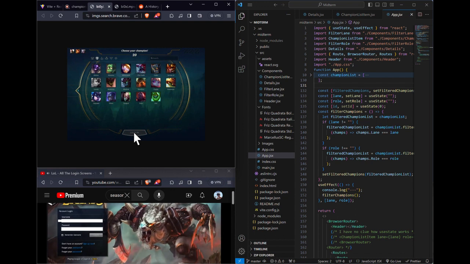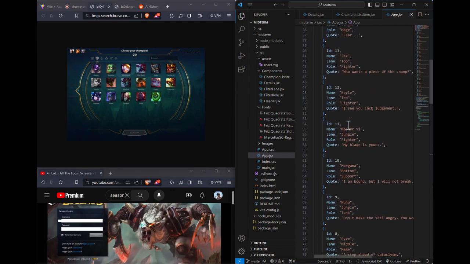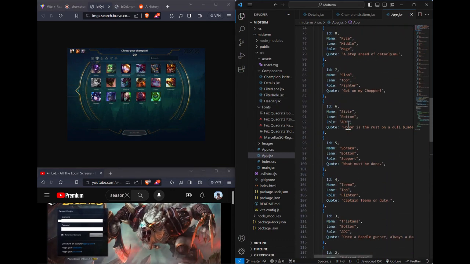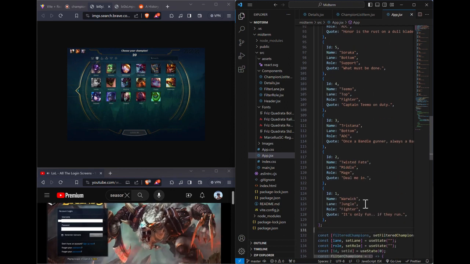I had to hard code a champion list here that has just the original 17, like season 1 alpha beta champ pool. And you can see here each one of them has an ID based on when they were released, their lane, their name, their role, and a quote.